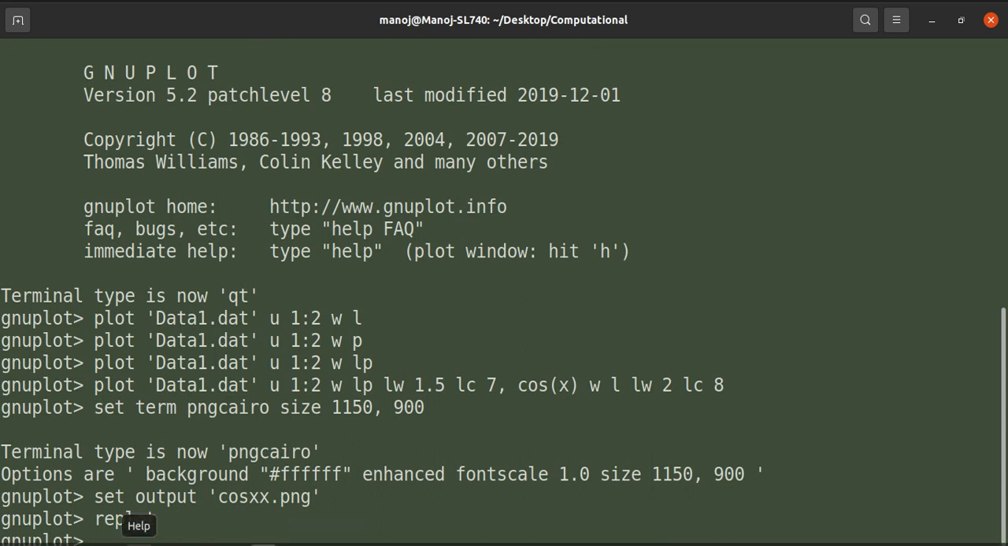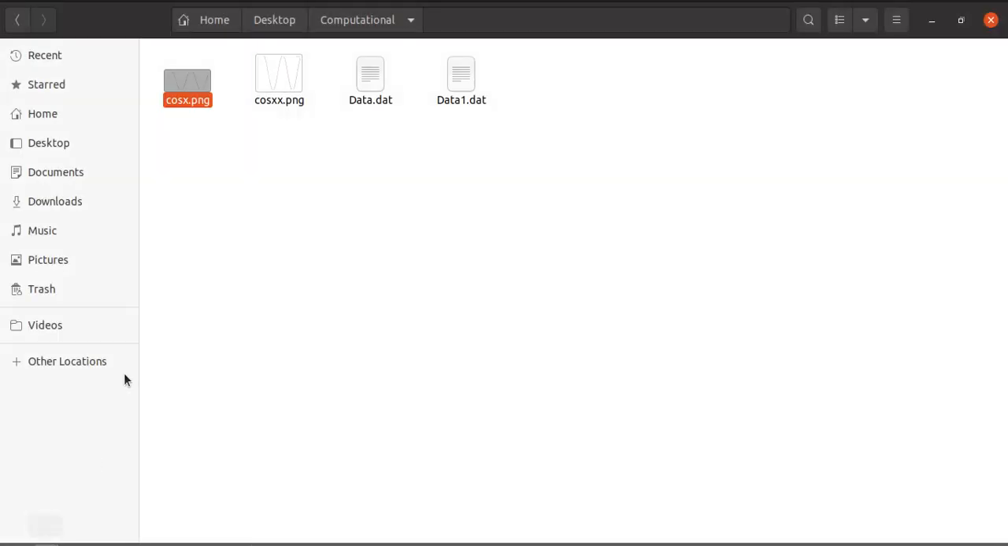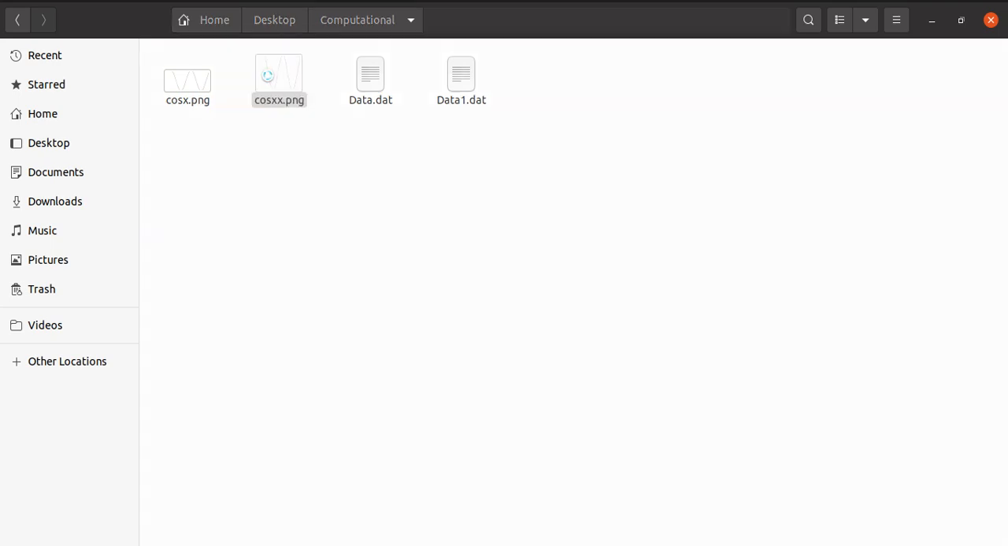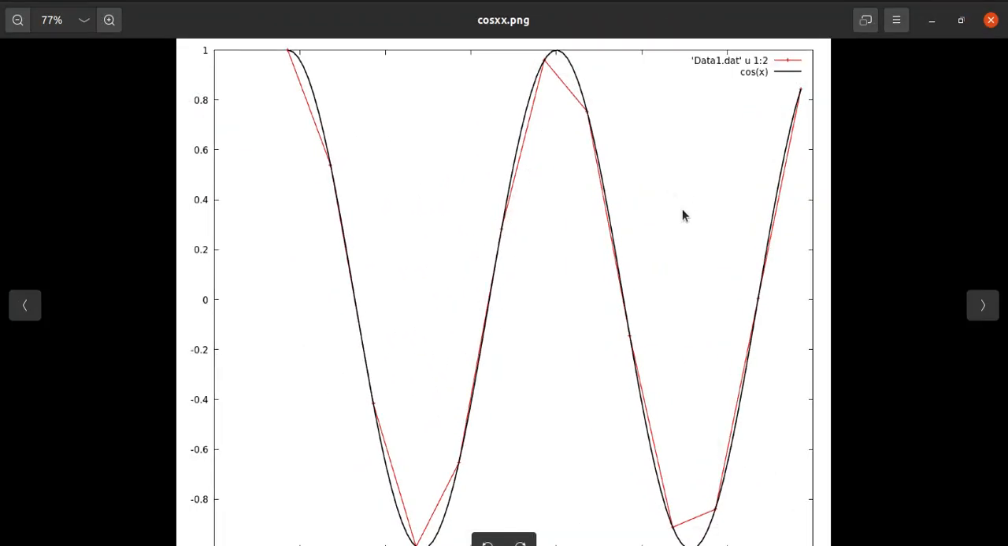Now you can quit GNU plot, and you can see there are two images. This one we have just created from the terminal. If you want to open it, go to that directory, and this is the plot. So there are two ways of saving image files: from the terminal and from the file option.